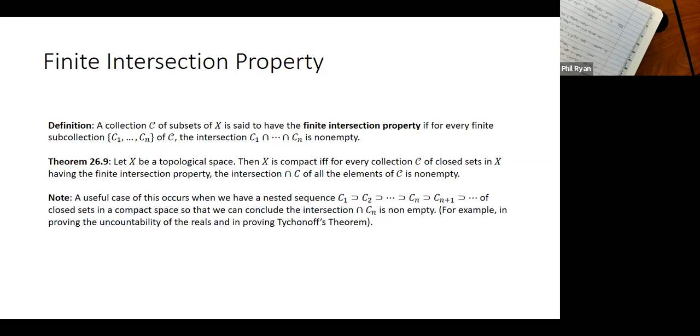For example, this is how we're going to end up proving Tychonoff's theorem, and you can use it to prove the uncountability of the reals, etc. So it's a useful thing. And so that's where we'll finish up on Friday. Okie doke.